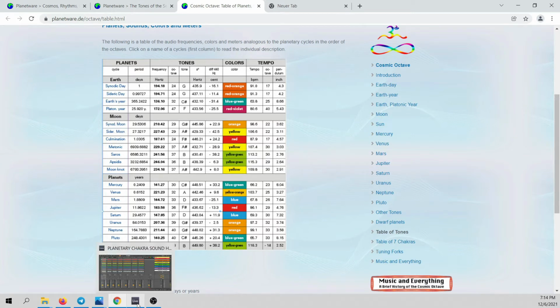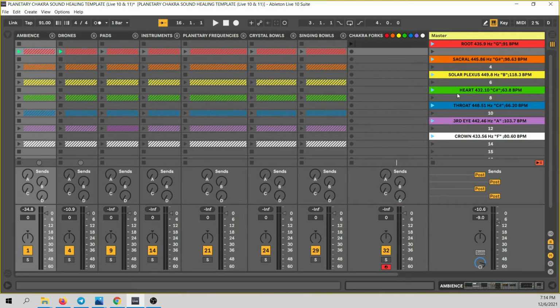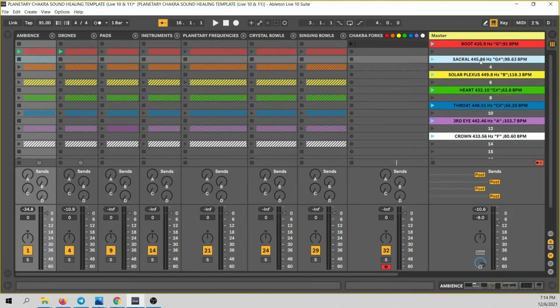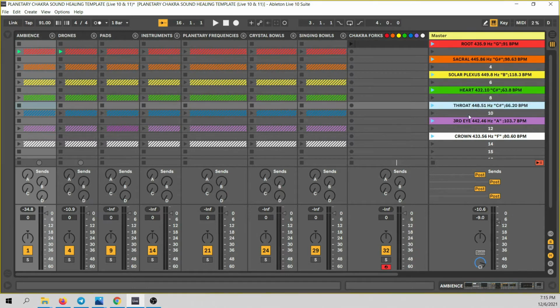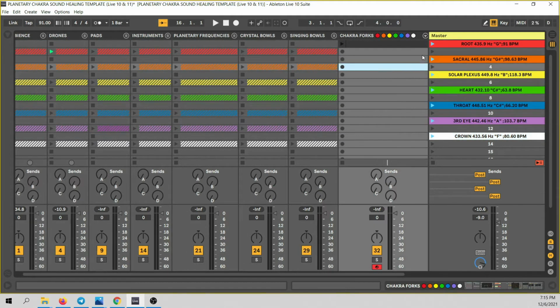So let's go into this template now and see how that works. And basically you can see we have all the 7 chakras color-coded. And here you can see the name of the chakra, and then you can see the frequency, like the tuning, the tone, and the tempo. And what is really important is that you have to set the tempo for each chakra, because otherwise the sounds will sound a bit weird, either too fast or too slow, if you play it in a different tempo.